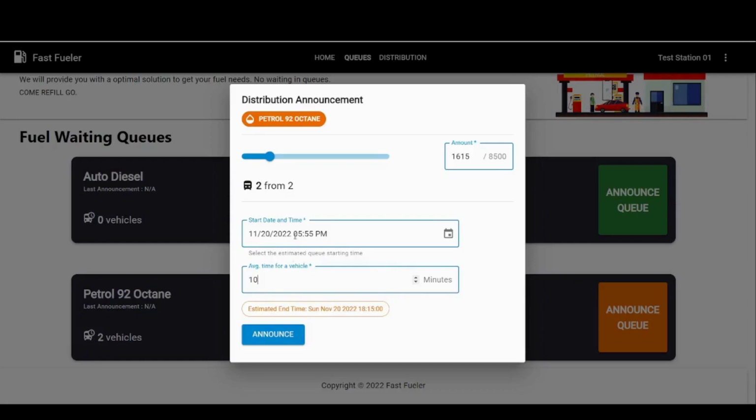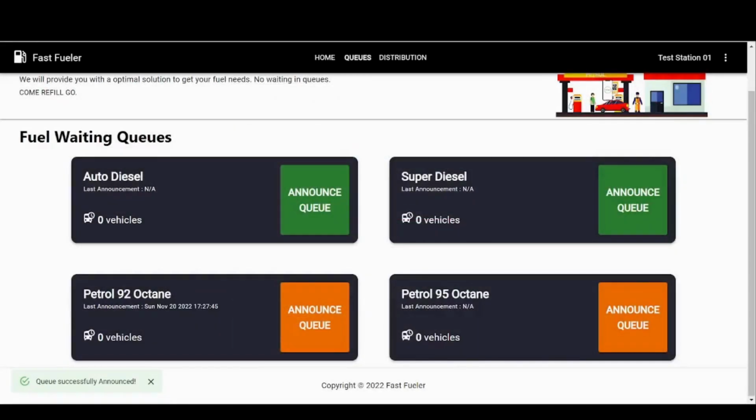After adding those details, the system will automatically calculate the estimated queue end time and the eligible vehicle count. Now let's announce the queue. After announcing the queue, all the eligible vehicle owners will be notified with an estimated time to come to the station. Also, those two vehicles are removed from this waiting queue. Also, the last announced time is updated.